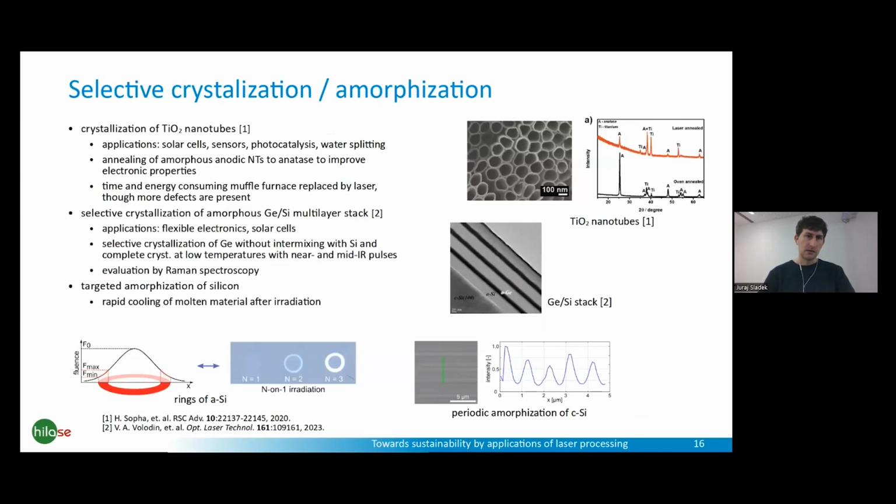Another very special application is selective crystallization or amorphization. There are some examples, for instance crystallization of titanium dioxide nanotubes. This finds several applications, for example in solar cells, sensors, photocatalysis, or water splitting.